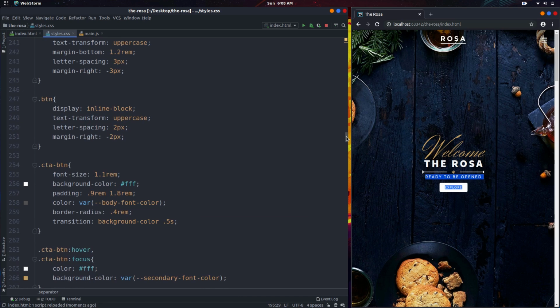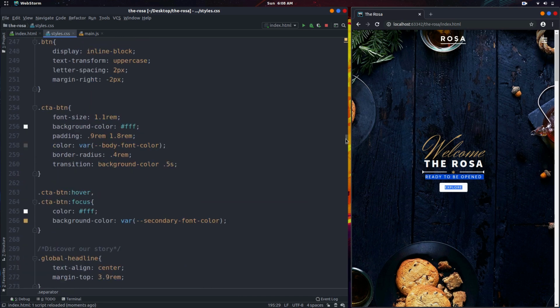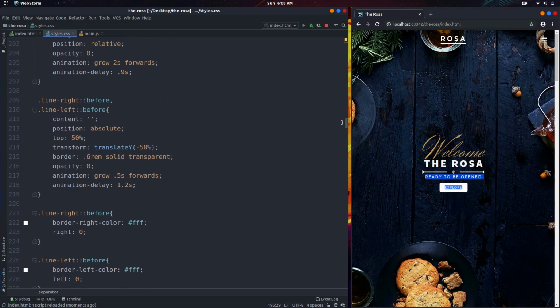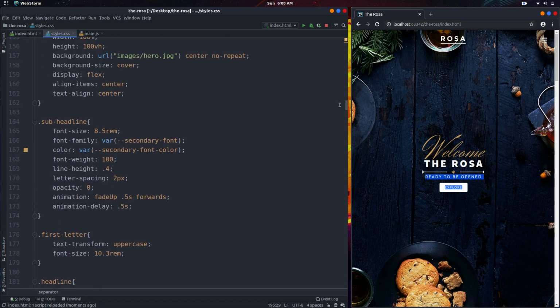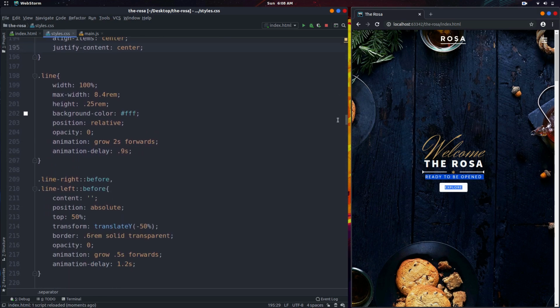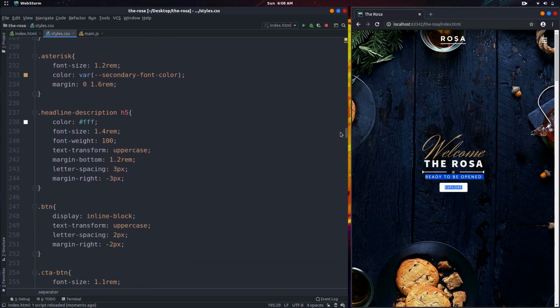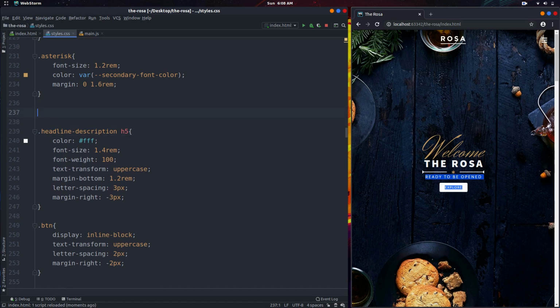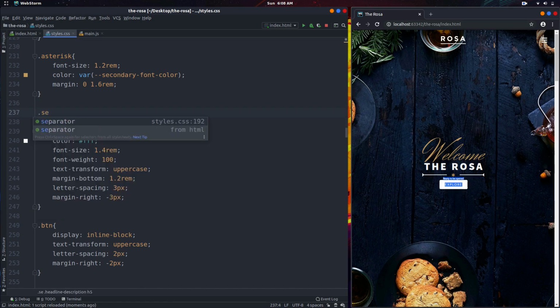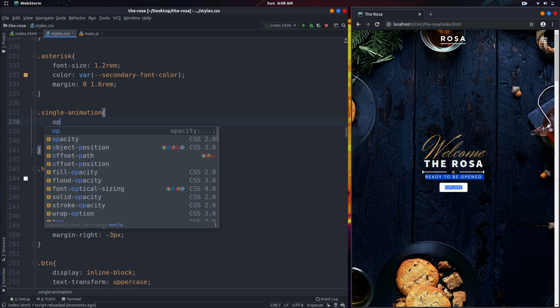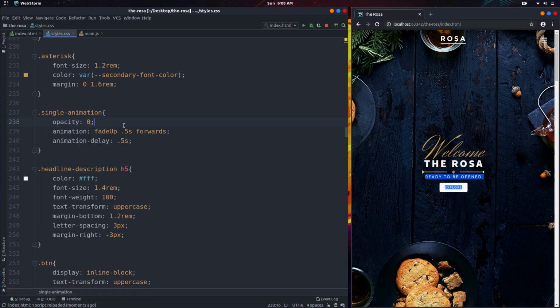So now we will target this particular div. I'm not exactly sure if I targeted it before or if I left it as it was, but it doesn't seem like I did. So right here, I'll say single animation. I'll create a rule for it. And I want to make sure I hide it. Opacity, set it to 0, and then fade down.